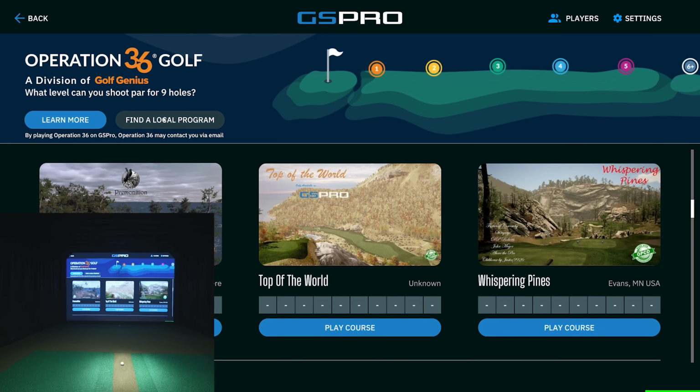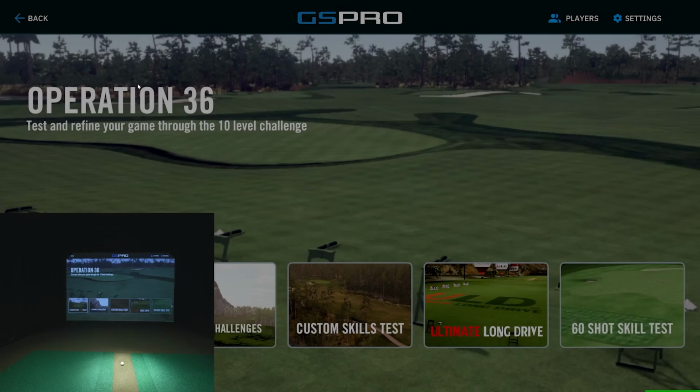But I love how you can find a local program, and even if you're interacting on here, it says they may contact you by email, and that's a true partnership. I mean, this is a full integration with Operation 36 and Golf Genius, so it's very cool.